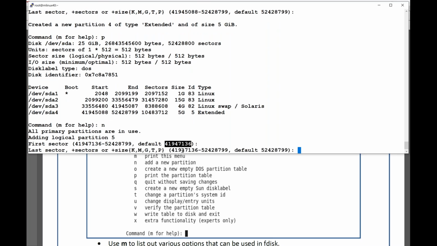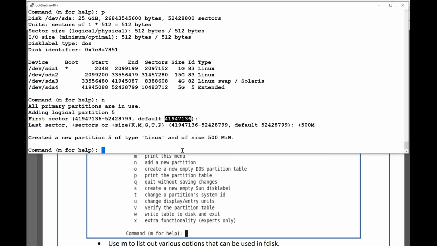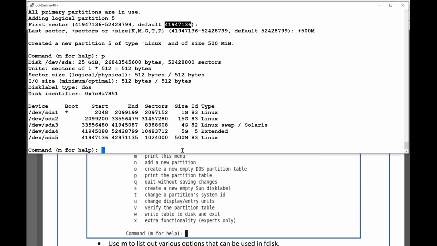Now I would like to create a partition simply with 500, 700 MB or 1 GB, 2 GB, 3 GB. So you can use plus whatever size you want, followed by the unit: K for KiB, M for MiB, G for GiB, T for TiB, and P for PiB. I want MiB, so I'll give plus 500M. Now print the partition table and see your 5th partition has been created. Now I would like to save the changes and come out of this utility. I'm sure that whatever I have done is correct.